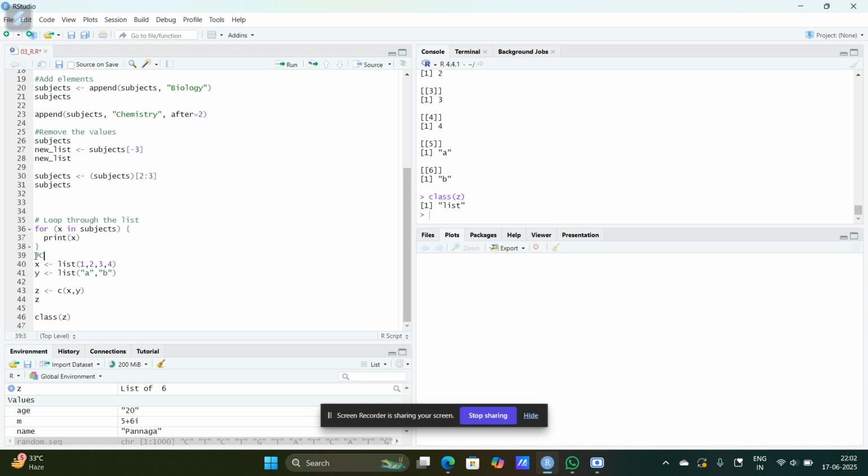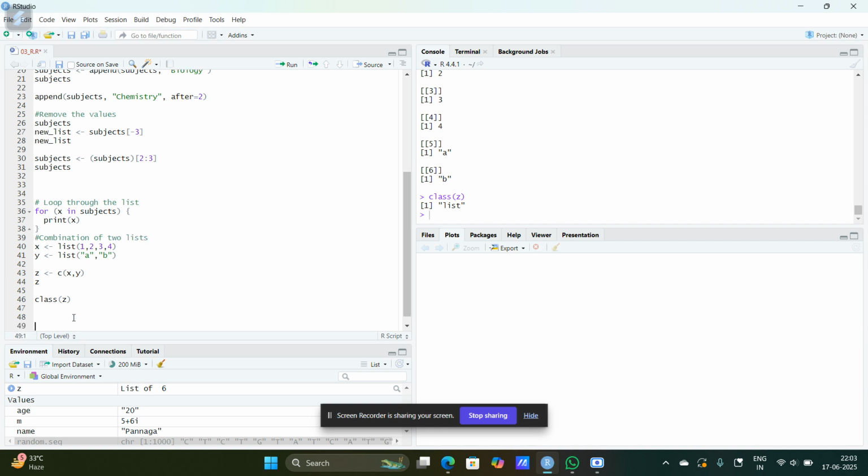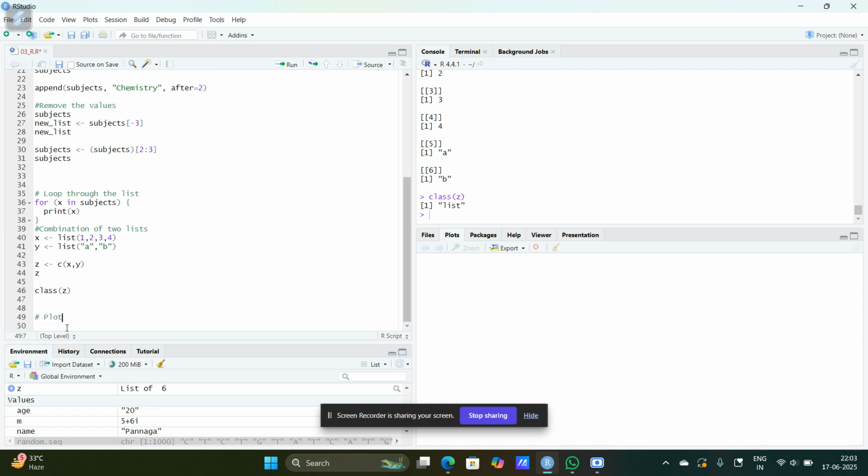Okay, so we'll now do the plotting. To be honest, I think plotting in R, at least the basic plotting, is a little boring compared to matplotlib that we do in Python. So now let's look at plotting. This is also very simple.